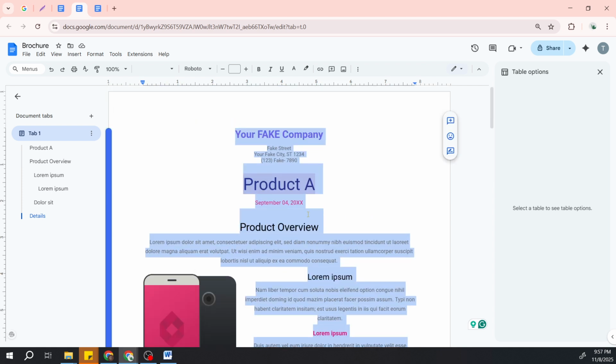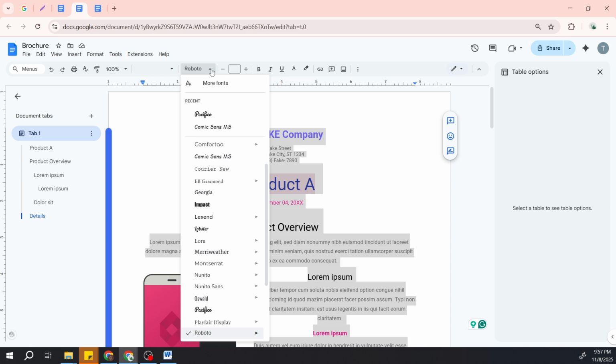With your text selected, direct your attention to the toolbar located at the top of the page. You'll notice a font name displayed there, such as Arial. This is the default font for Google Docs. Next to the font name is a small drop-down arrow. Click this arrow to open a list of available fonts.